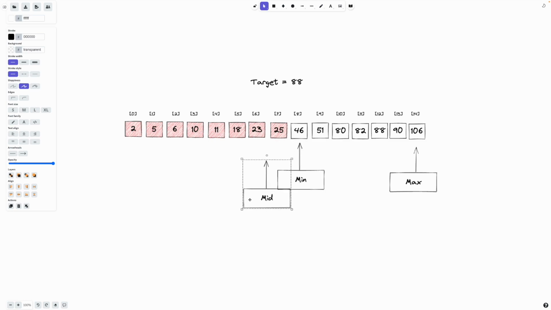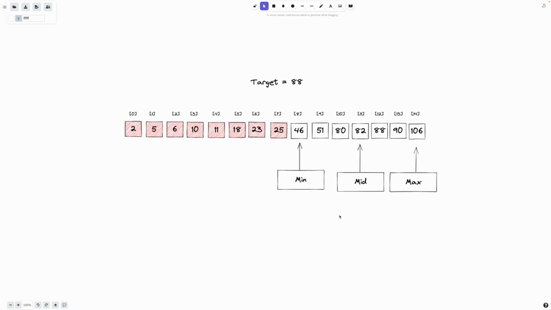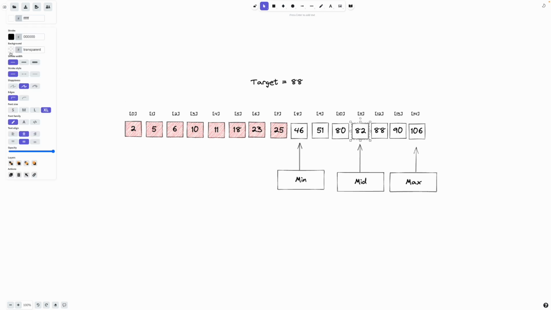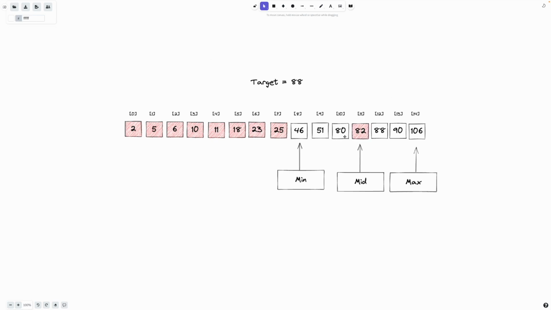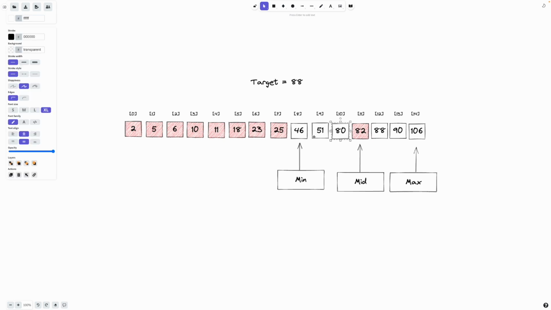Then we have to recalculate our midpoint by finding the midpoint between our new min and our max, which did not change. We can see here that we have 7 elements remaining, so let's put our mid right here in the middle of min and max. Then we simply repeat the process. We're going to search 82 this time, and ask how it compares with our target. 82 is still smaller than our target, so we can do the same process again, where we know that there's no point searching anything lower than what we just searched.